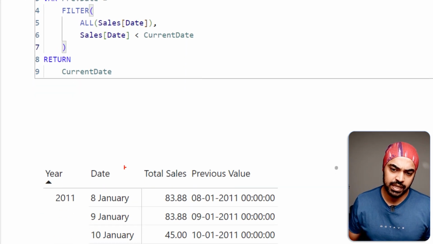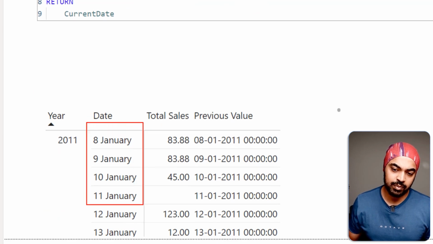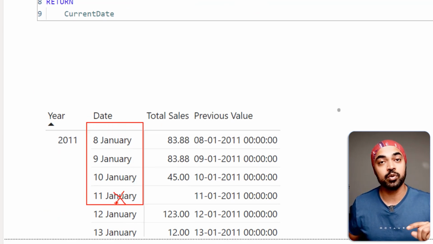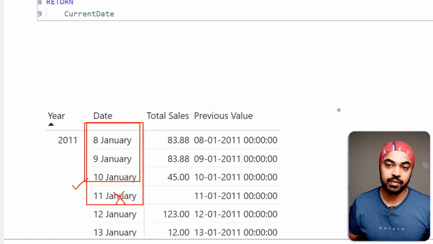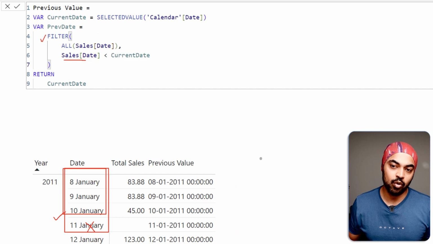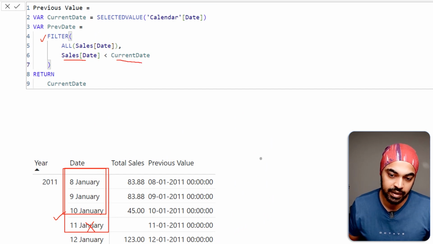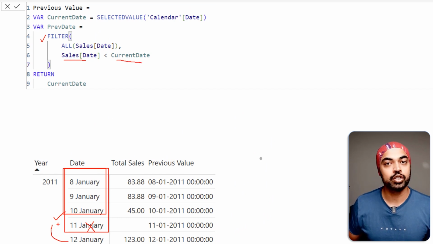So what this function is saying is that, hey, make a list of all the available dates. So 11th January is not going to be there in the sales table. 10th January is going to be there in the sales table. So it has made these 3 rows in this filter table. And I'm just saying that please take a look at all of the dates, and they should be less than the current date. That means they should be smaller than the 12th of January.